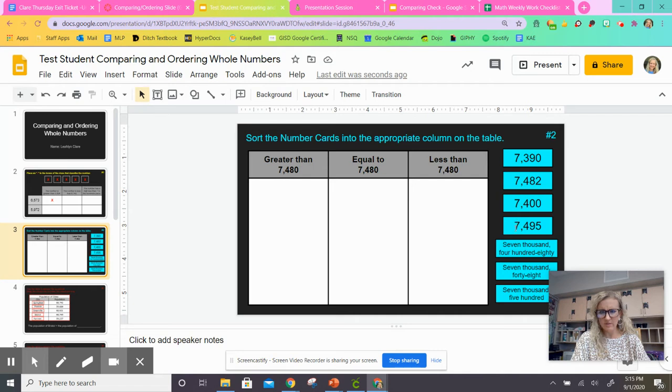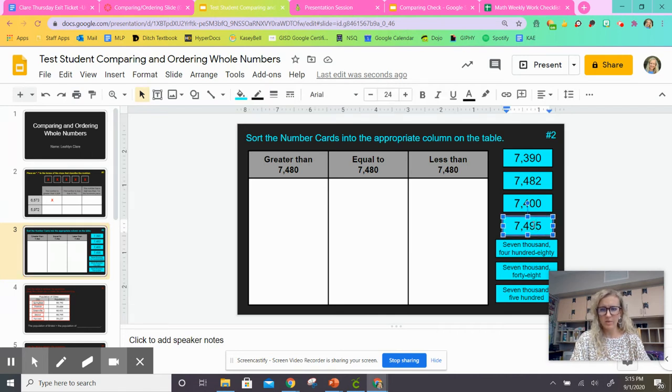Oh, wow. All of these have 7,000. Okay, so I need to go to the next place. Look at my hundreds place. I have 400. So if it fits in this column, it will be greater than 400. So they all have, well, that one's not going to fit because it's less. And these are all 4, so I'm going to go to the next place. So 80, greater than 480. That's not going to fit because it's less. Greater than 480. So I'm going to click here.